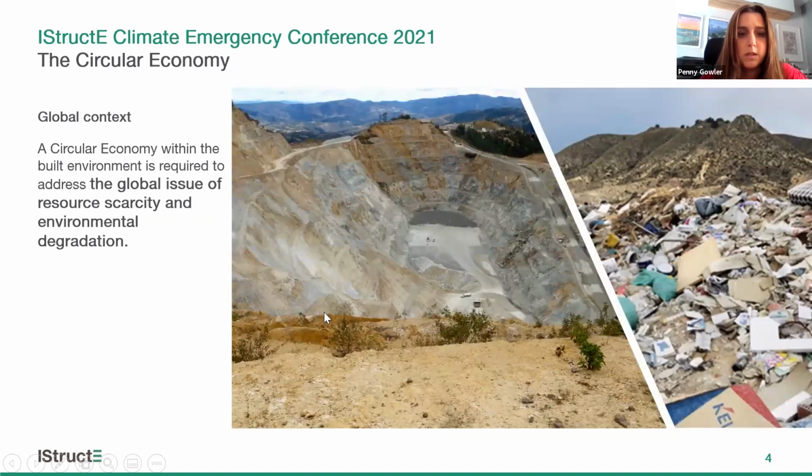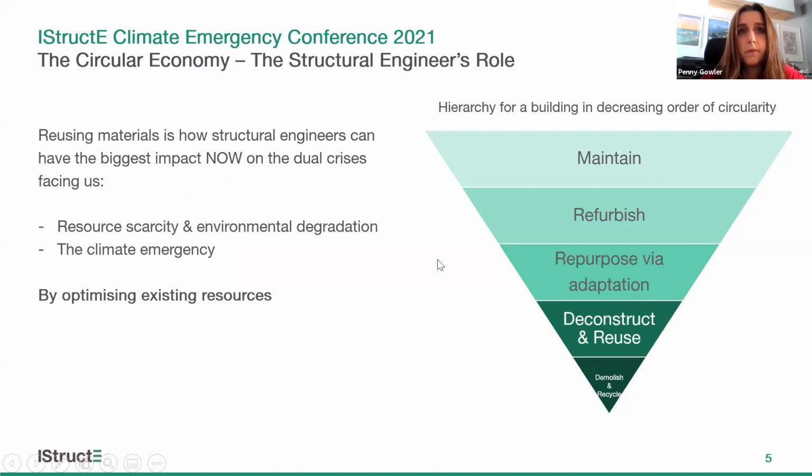So a circular economy within the built environment is required to address the global issue of resource scarcity and environmental degradation, which basically means we need to stop the relentless extraction of virgin resources and we need to minimize our waste. It's important to note that it is often, but not always the case, that following circular economy principles will lower whole life carbon, thereby helping to address the climate emergency. These remain two different global issues that both need addressing.